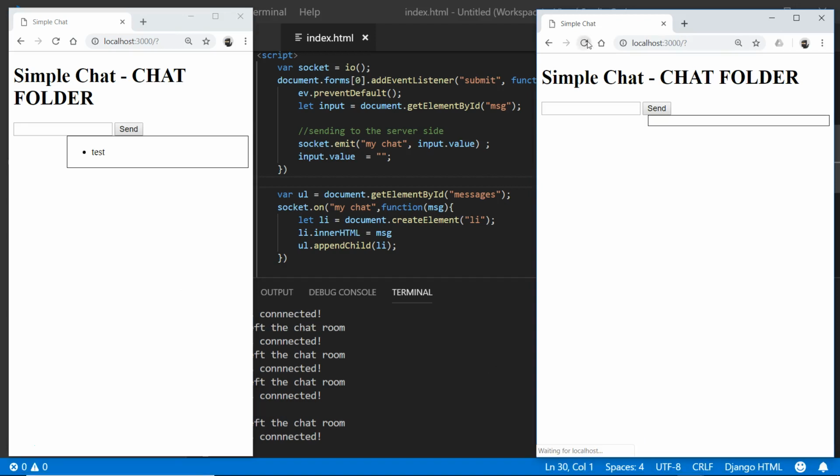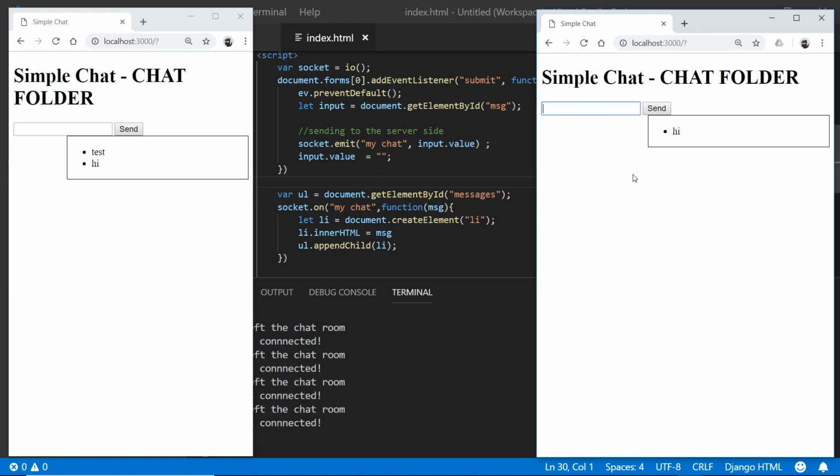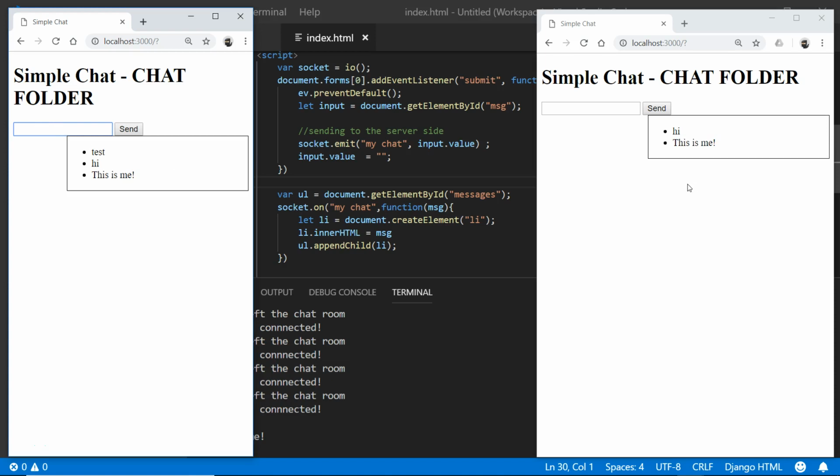Let's turn that on, refresh it, make sure it's there. Okay, so we can say hi. Now you can see on both sides, the front and the back of the server as well. So this is me, this is me, and there it is. So we can have a chat message going on between the two. Okay, so that's how you do it.